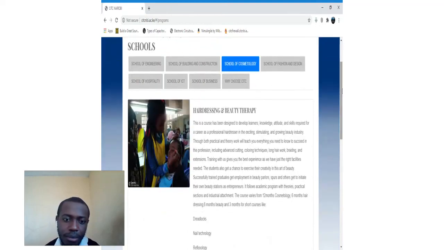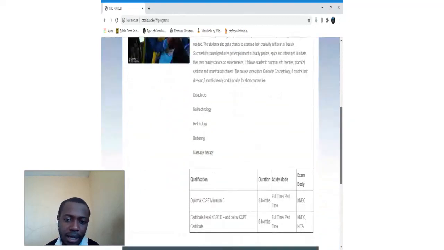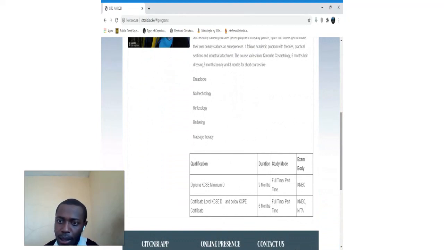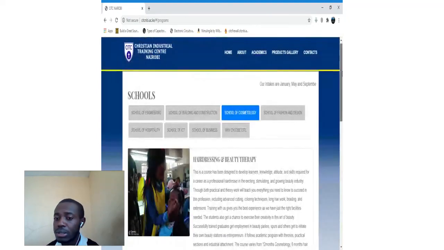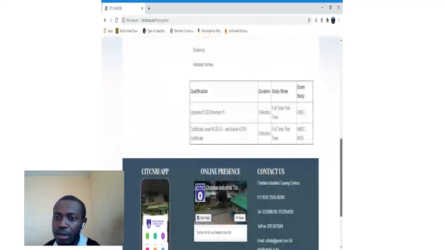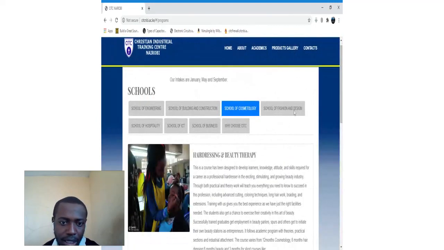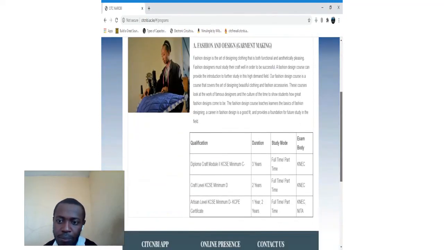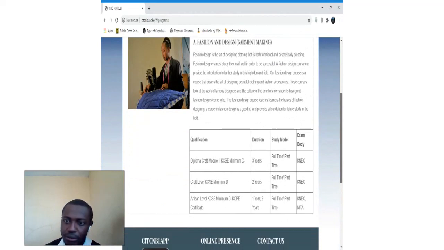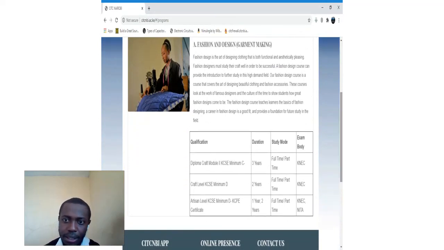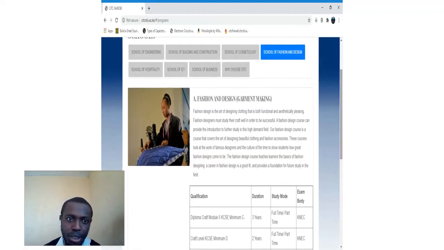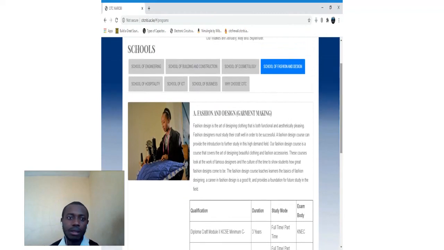We have both diploma and certificate level. The diploma will go for 9 months, and the certificate level will go for 6 months. For this year's season, you are able to offer either full-time or part-time. We also have a School of Fashion and Design. Again, we have a diploma, craft, and artisan level. At artisan level, they will major on tailoring and dressmaking, but as you go up, depending on which level you have enrolled, you'll be skilled in other competencies.